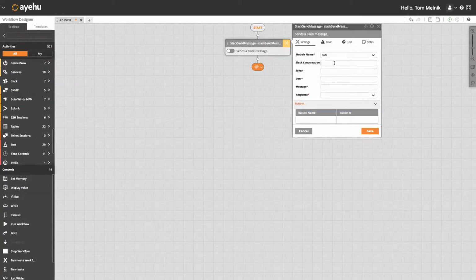An incoming message that creates an event in Slack will automatically be assigned a conversation ID by the Ayehu integration. This ID can be used as a parameter in the send Slack message activity to manage different conversations with the bot. The conversation ID can be accessed using the dynamic %conversation ID% variable.